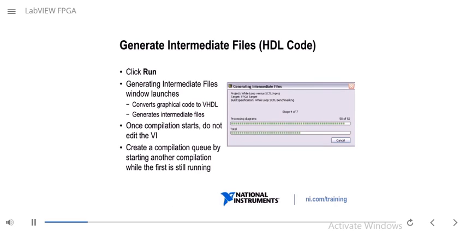The last bullet here says you can create a compilation queue by starting another compilation while the first one is still running. So if I was to open up an FPGA VI and then hit run, and then my compile worker is already working on that first FPGA VI, I could take another FPGA VI and hit run, and what that would do is it would queue up the compilation. And you could queue up several different VIs, and then the compile worker and server will handle queuing those up and will handle the order of compiling those VIs and sending the information back.